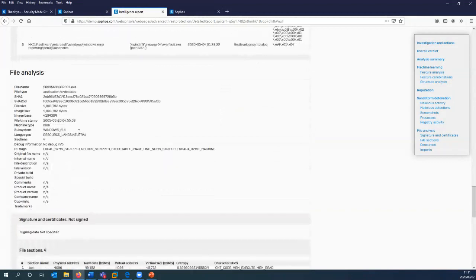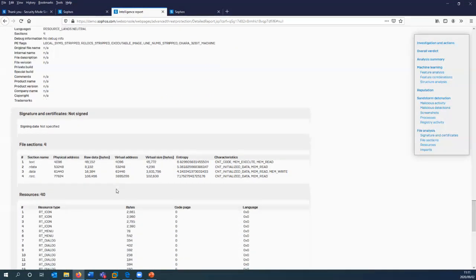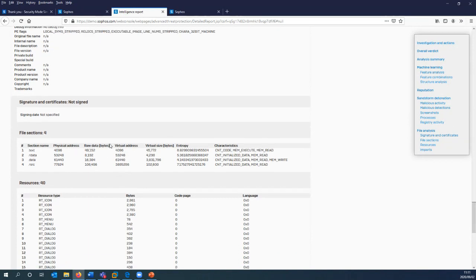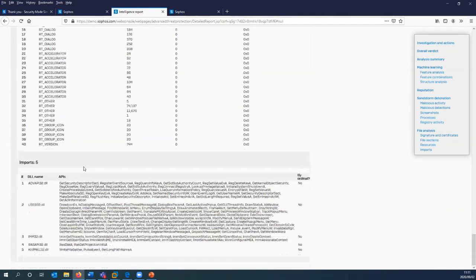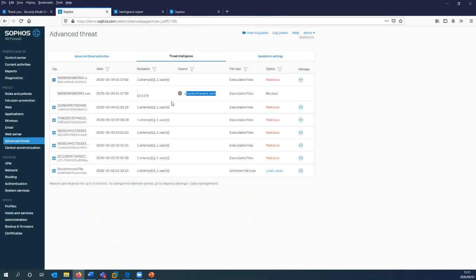We get a brief file analysis summary over here, as well as the fact that it didn't use any signatures for this specified file. Also file sections it was using, resources it was using, as well as its imports. Right, and that's essentially how threat intelligence would analyze a malicious file on XG Firewall version 18.